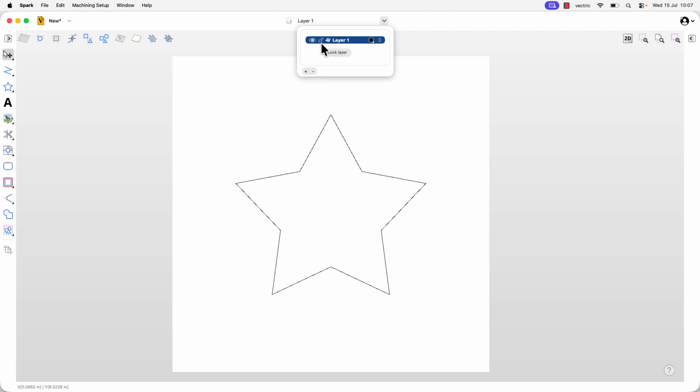Next to that is the option to lock the layer. Now if I lock this, you see it's currently unlocked. If I lock that layer, what this means is I now can't edit anything on this layer. So if I try and click on my star, you'll notice I can't do anything to it. I can't select it because the layer is locked. So this is really handy if you want to make sure that no edits are made to a specific layer.